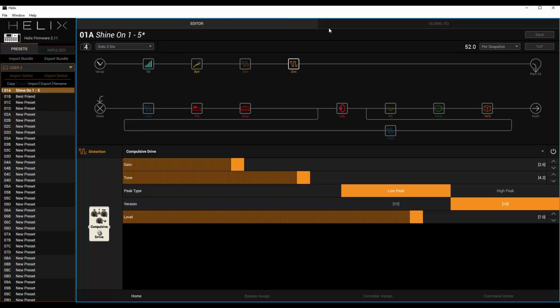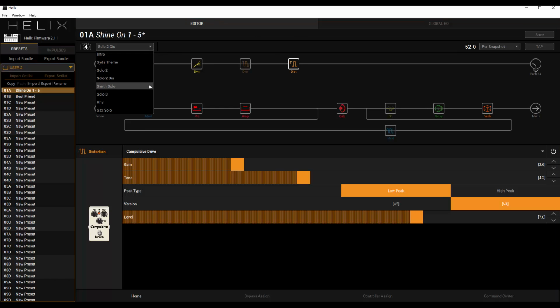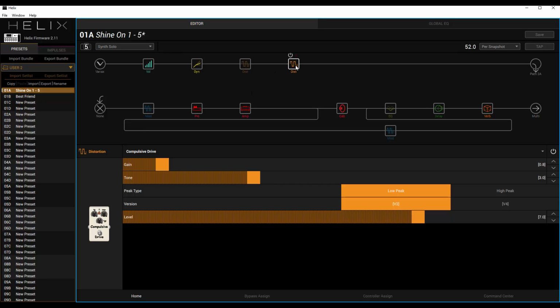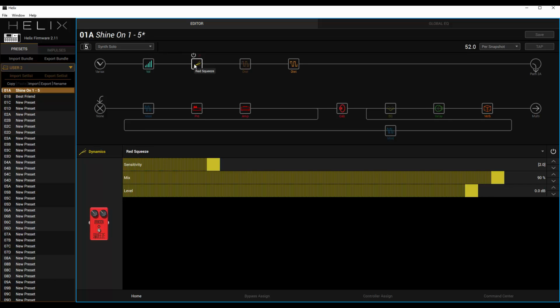Okay, so the next one, it's just over the synth solo. There's a little chord stabs and some sliding tenths. Not much going on with it. A little tiny bit off the Compulsive Drive, that's all, on the Low Peak on version 2, this one. So everything's changing via your snapshots from controllers. The same bit of plate reverb, the amp's going to be the same. A little bit of compression. Quick listen to this one.